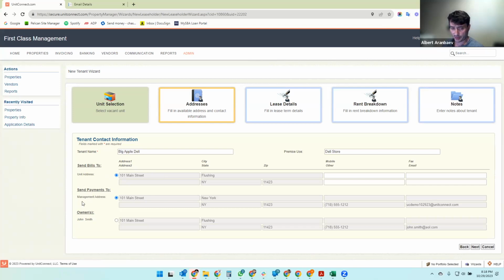So in our example, we have 2 options for the primary address, either the management address or the address of one of the owners. If we had more owners, they would be displayed here. So let's say we want the primary address for the landlord to be the management address. All right, so let's click next.